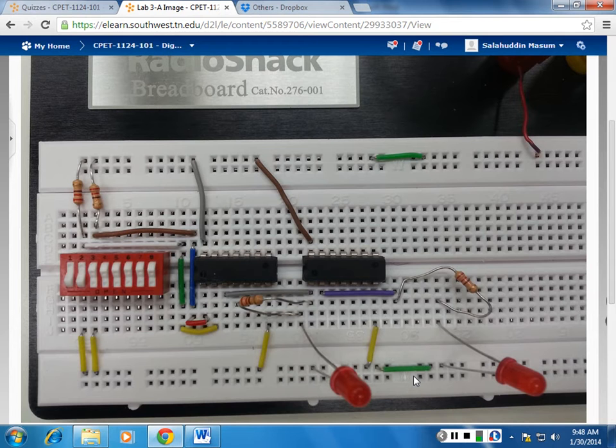But in general, this green wire is probably not required. But again, even if you don't require it, if you keep it there, it will not mess anything up. Okay, but this is a very close look.